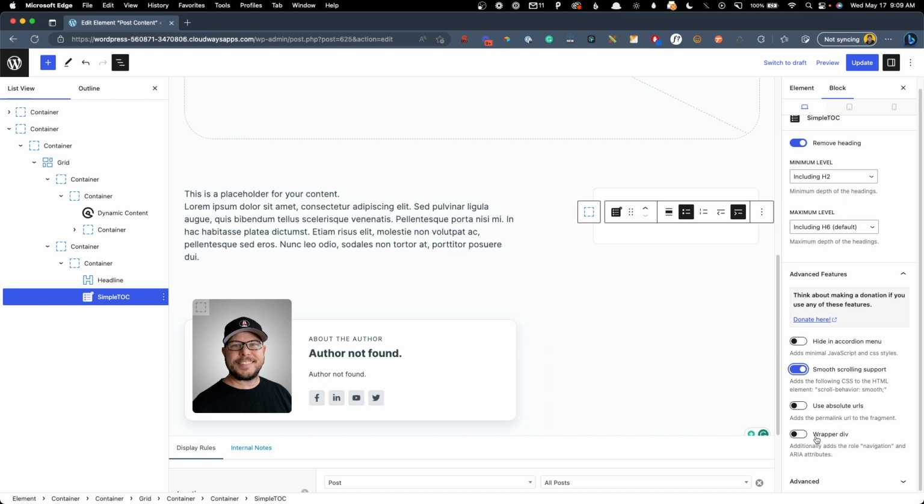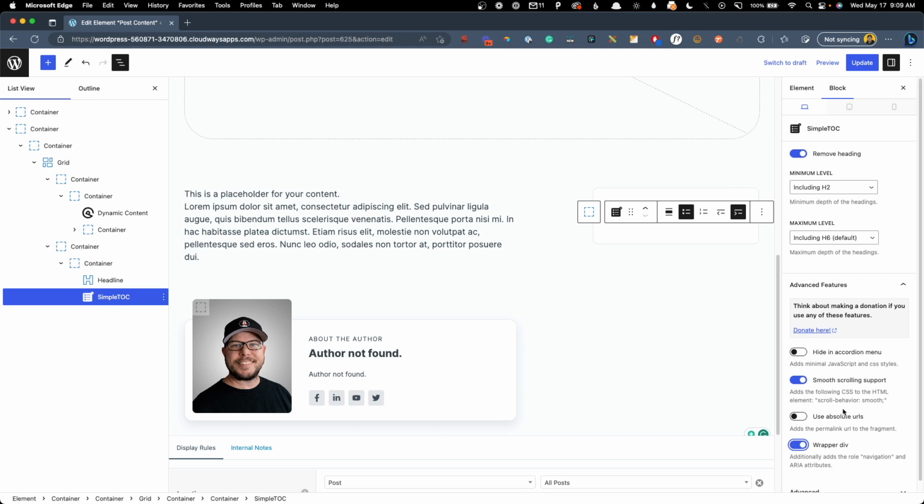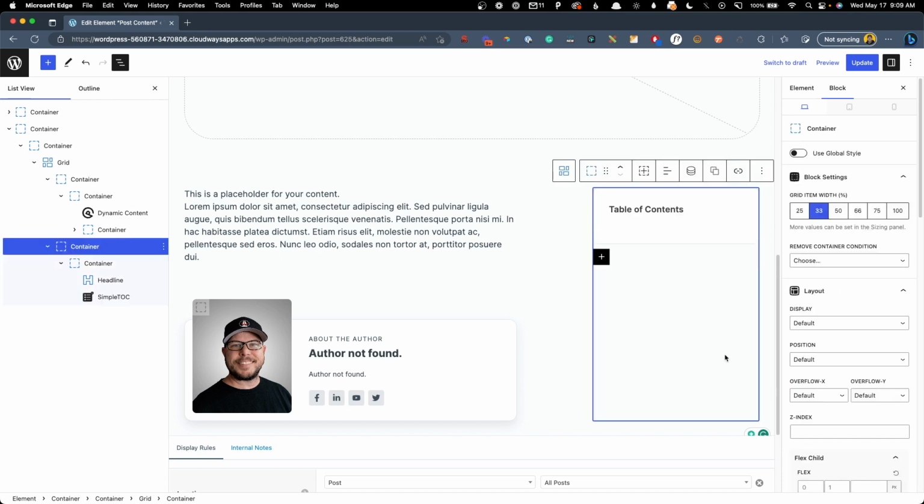And lastly, there's this option for wrapper div. What this does is add a wrapper around this table of contents with the role of navigation and adds ARIA attributes to it. And this is going to be really good for accessibility, which is another reason I really like this plugin. What we just did in a matter of seconds, even with me explaining it to you, we've done everything we need to do to set up this table of contents.